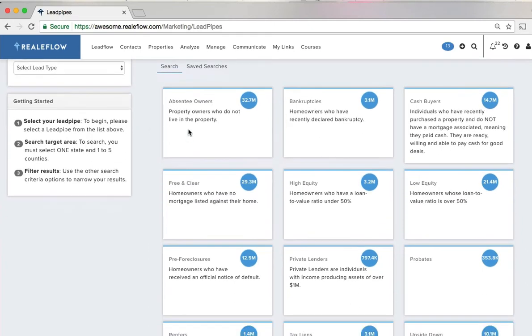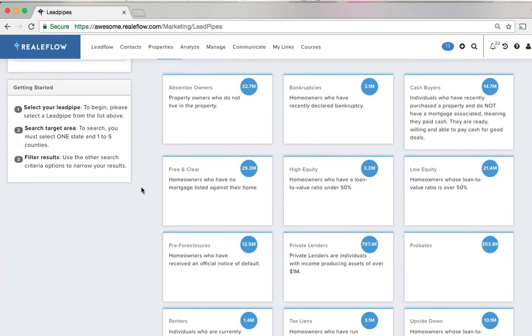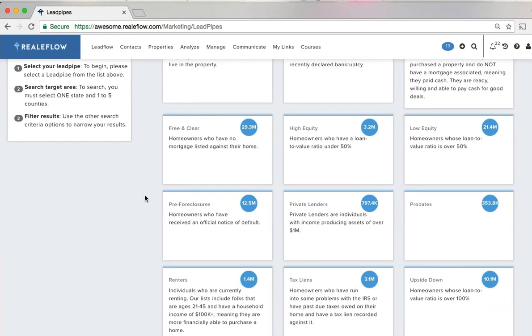So when we're in here, you'll see we offer leads for really any aspect of the business, whether it's properties that you're looking for, sellers you're looking to contact, buyers that you're looking to attract to the property, or renters, or even private lenders. As I scroll down just a little bit here, you can take a look at some of the different types of leads that are available. Things like absentee owners, bankruptcies, cash buyers, free and clear properties, pre-foreclosures, tax liens, upside down.